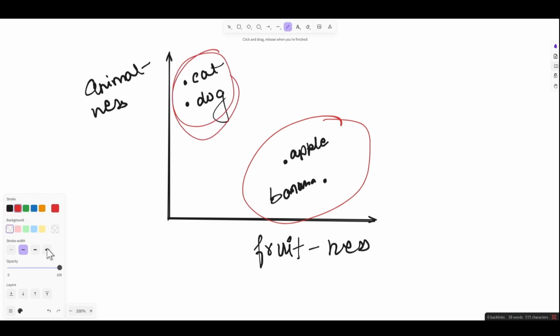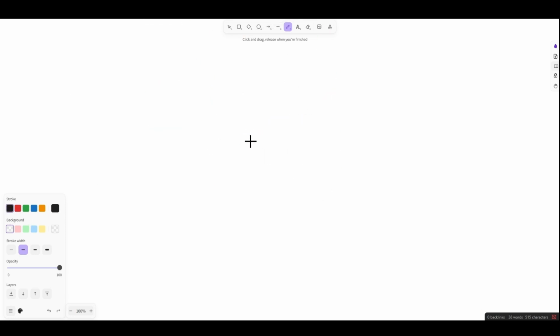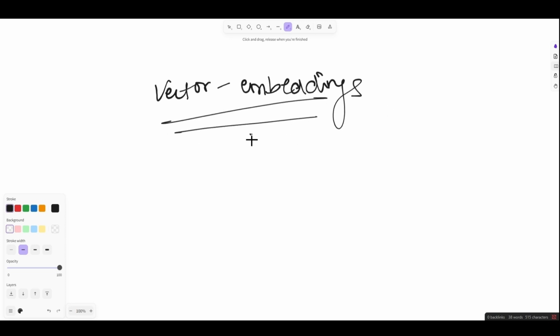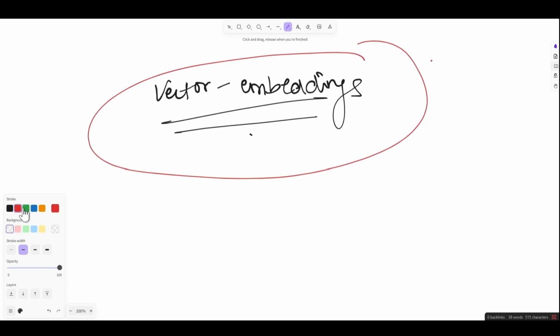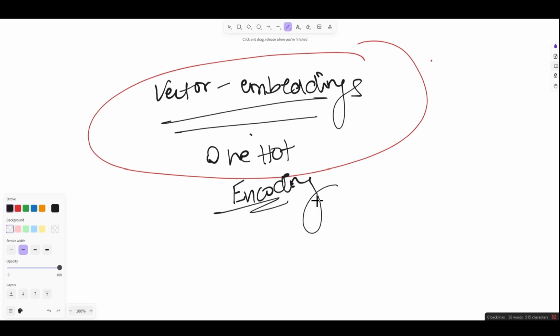So scientists came up with a brilliant thing, which are called vector embeddings. Now let's try to learn what vector embeddings actually do and how are they different from one hot encoding.